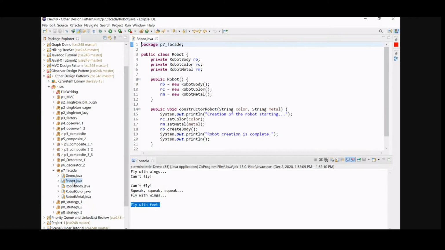Because we use object-oriented programming, the robot is made of different components. Like in this case, the robot is made of its body, and it also has its own color. The robot has a different armor, like we use different metal. Each of these is actually a class. So basically a robot object is made of a body object, a color object, and a metal object.